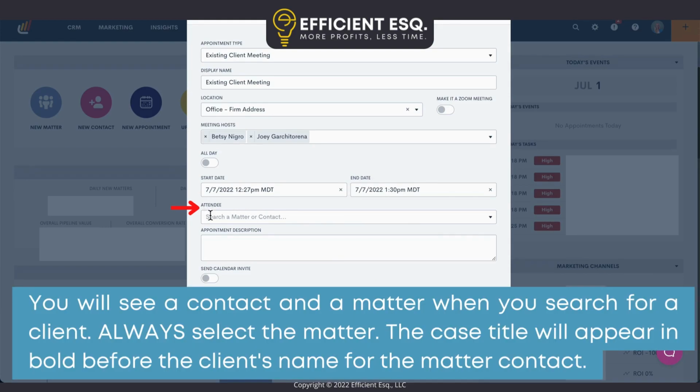Select the attendee. Make sure to always select the matter instead of the contact. This ensures that the client will receive all of the automated email confirmations and reminders.